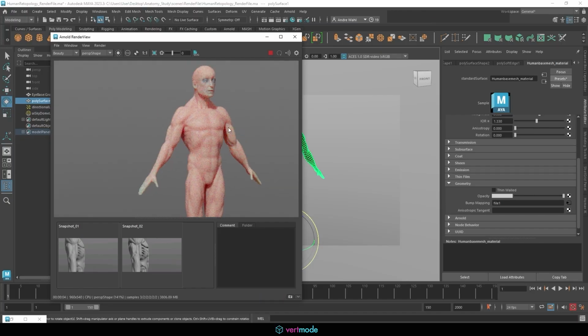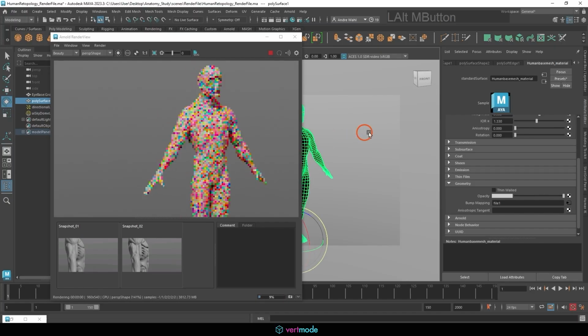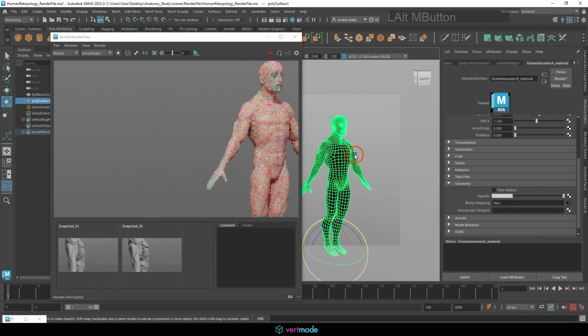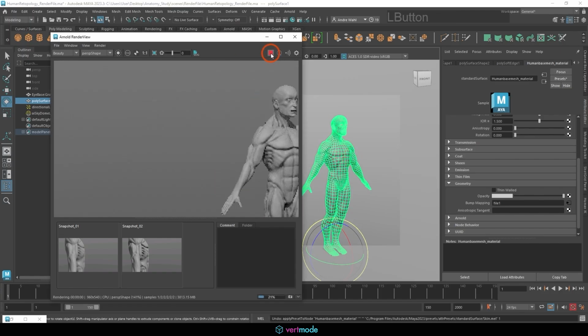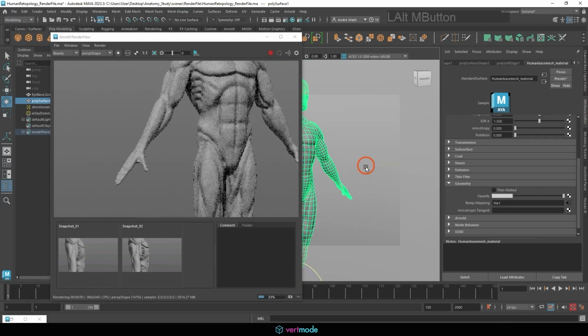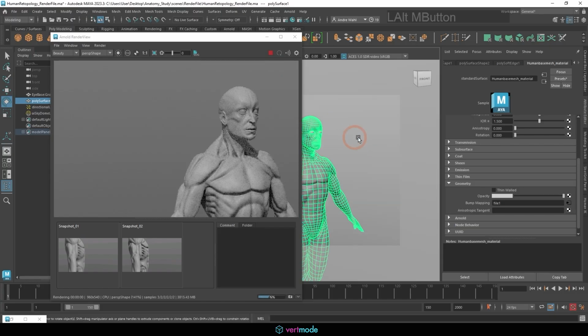It's also very grainy just due to low quality settings inside of Arnold, but just be aware you can switch that over to a skin shader. I'm going to get it back to our base shader just because that looks a little bit nicer for what we're doing currently. Okay, so that's going to be the way to hook up a displacement.